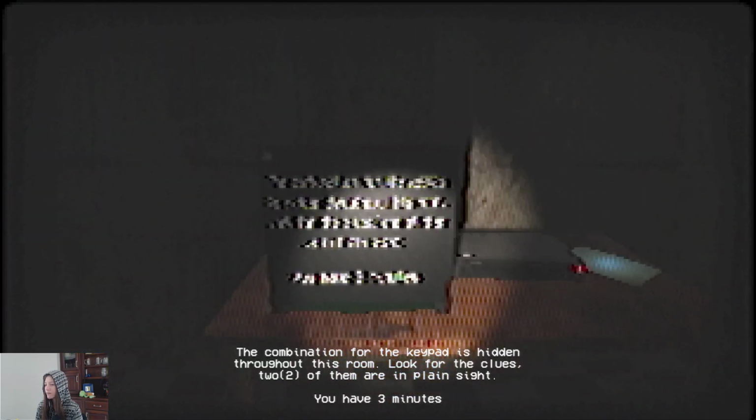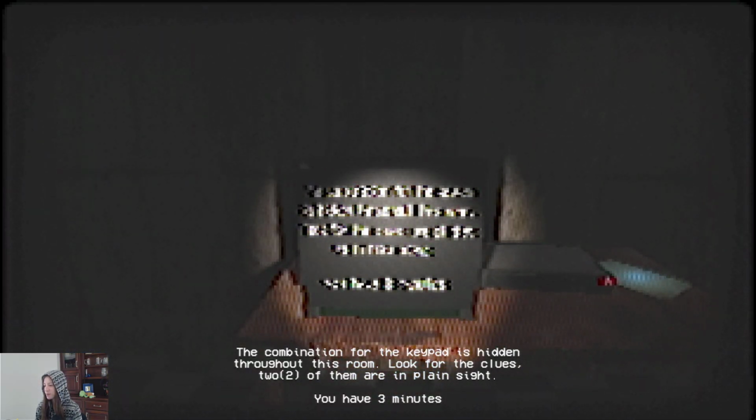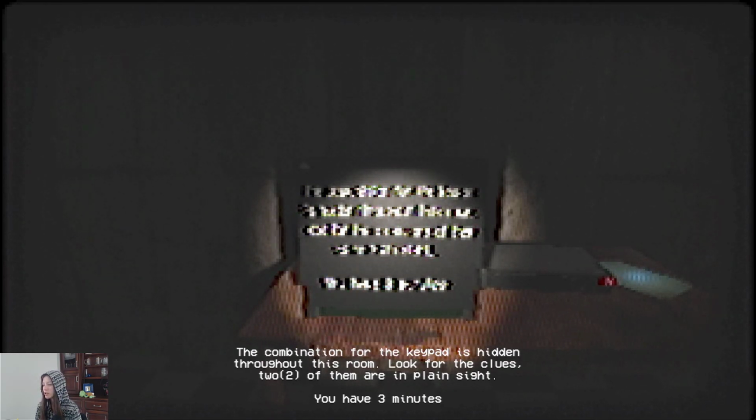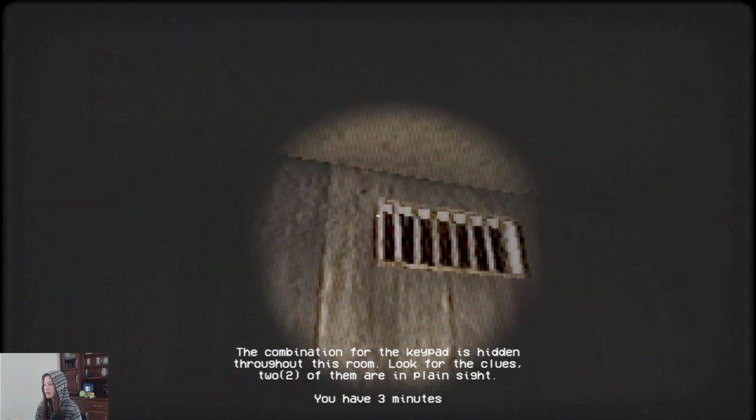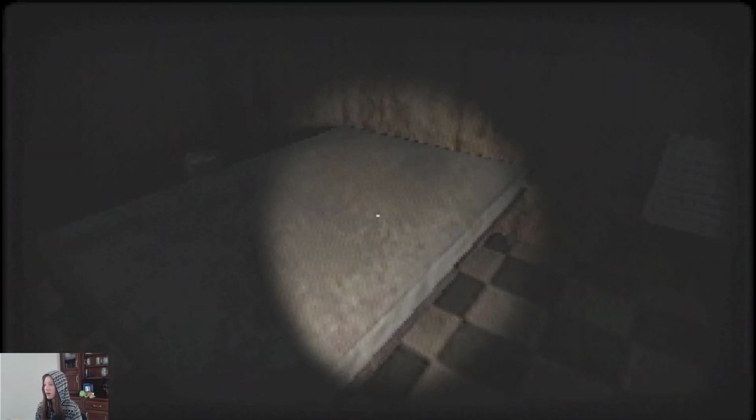Oh, press play, duh. Combinations for the keypad is hidden throughout this room. Look for the clues. Two of them are in plain sight. You have 3 minutes. This is like Saw.